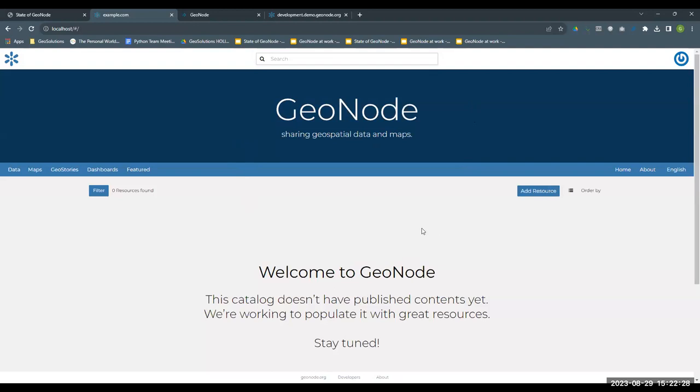So what you get here is the catalog view. By default, if you don't create a custom homepage, as many do, you jump in directly into the view of the list of resources that are available. And at this moment, it's empty because I've just started a brand new instance without any data.